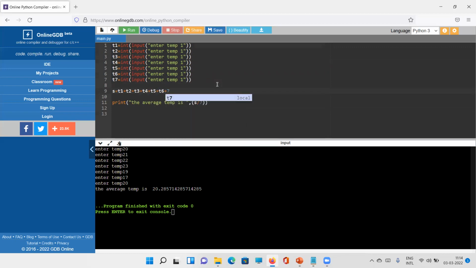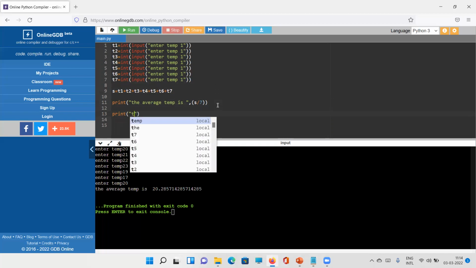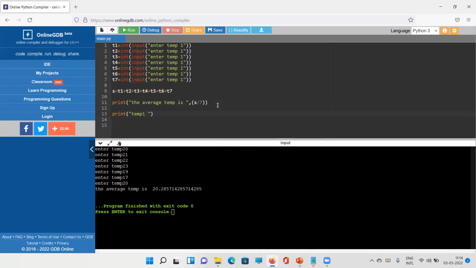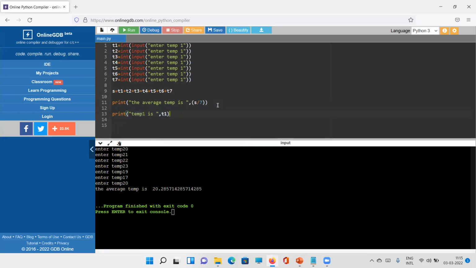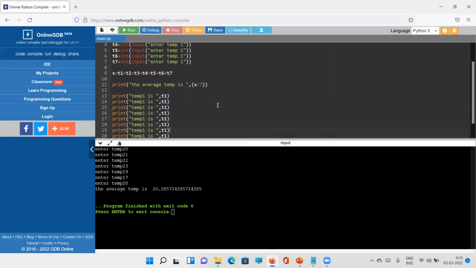If we still do not want to use list, if you really do not know what is list, then this is the solution. You can just simply print S by 7, and after that you can print all the temperatures one by one. So you can write temperature 1 is, and it is T1, and you can print all of them one by one. Temperature 2, temperature 3, temperature 4, temperature 5, 6, and 7.